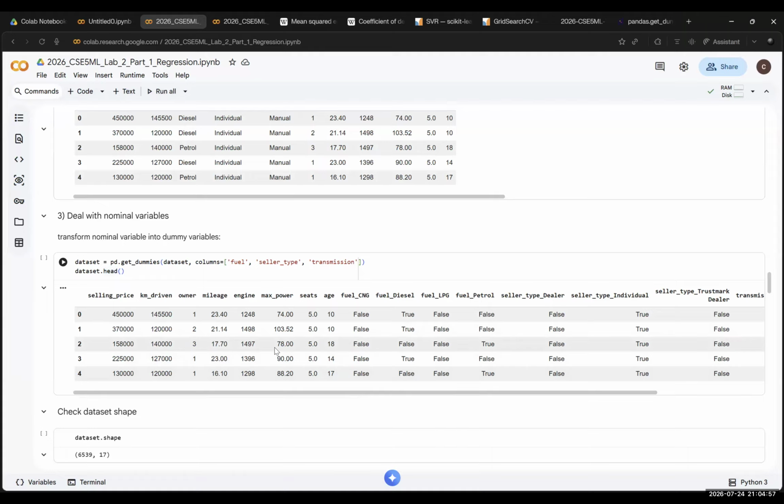Okay. So I have a follow-up question. I'm trying to ask, let's say there are outliers and the target value is the price of the car.